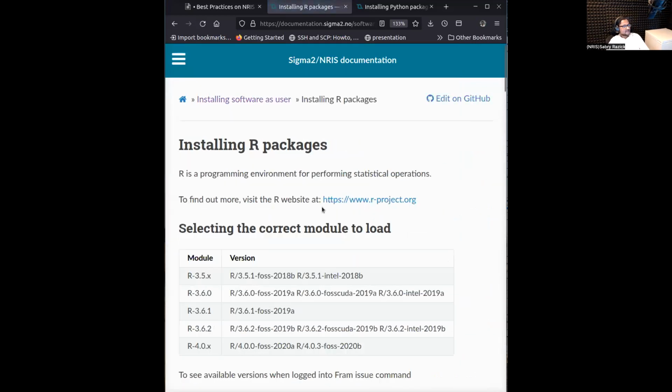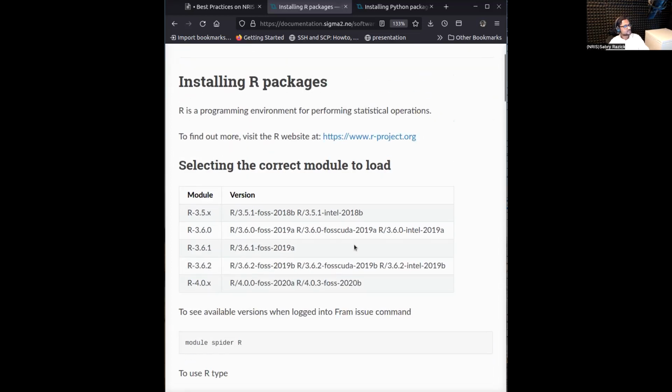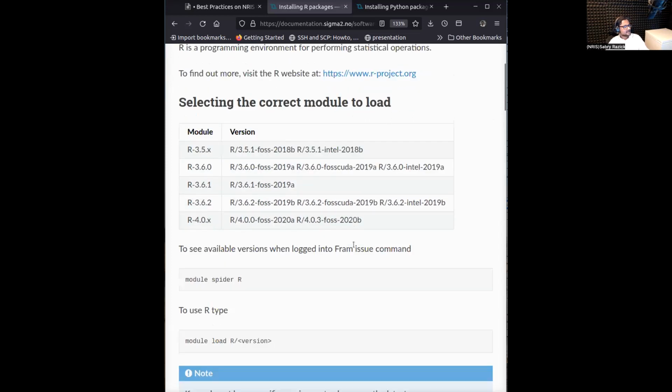So R is a software. I apologize in advance if you're not an R user but you're here. This is specifically for the R users who want to use this R statistical package or programming language, or even what we call a software environment, to load things and perform analysis.